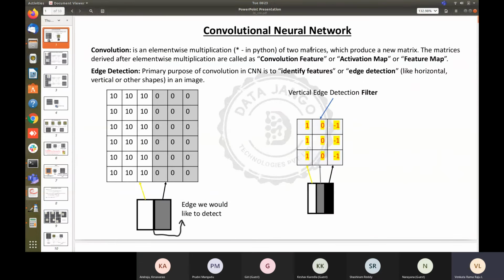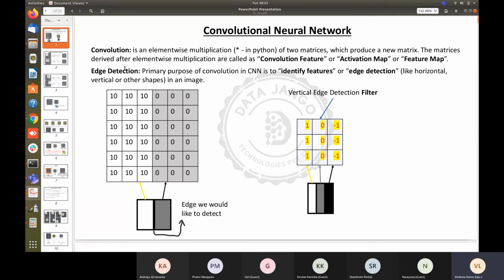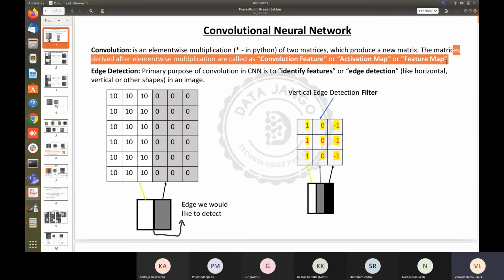Element wise multiplication of two matrices which produces a new matrix is called convolution. The matrices derived after element wise multiplication are called convolution features, or activation map, or feature map, right? In the articles, they write these.